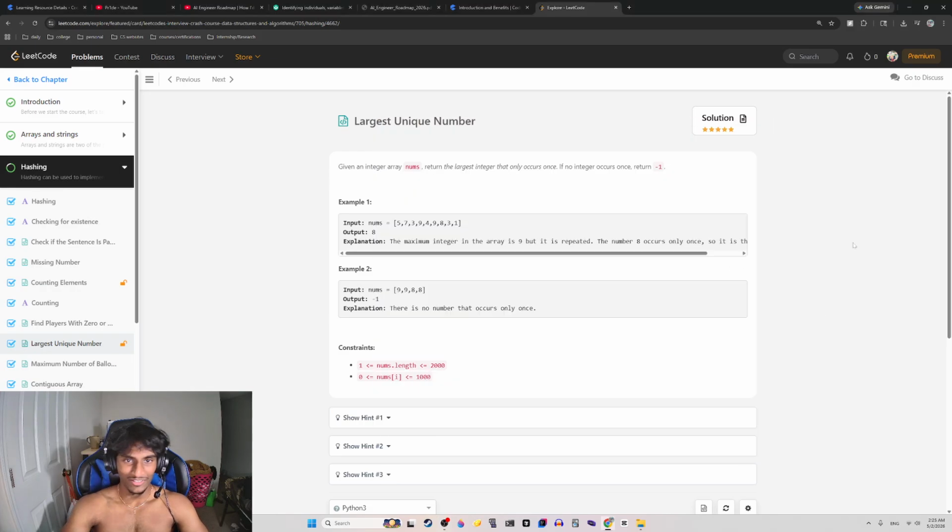Largest unique number. Given an integer array nums, return the largest integer that only occurs once. If no integer occurs once, return -1. Okay, so we have nums, this is the array.